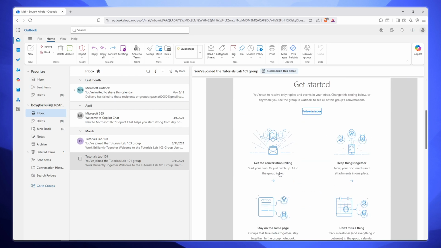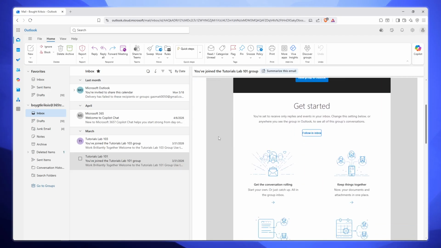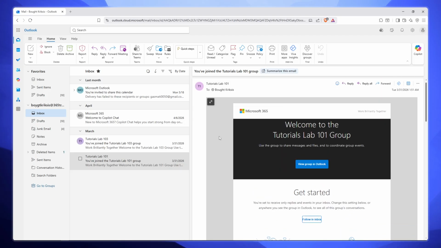Hey everyone, today I'm going to show you how to set up a contact list in Outlook 365. This feature is perfect for organizing groups of people you frequently email, like your team members, clients, or project collaborators. Without any further ado, let's get started.